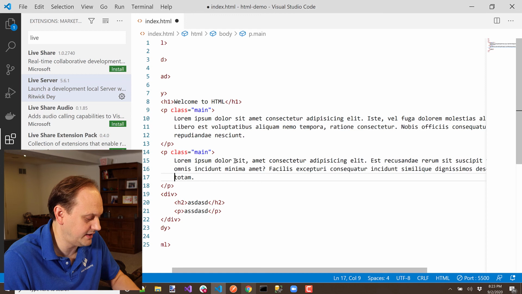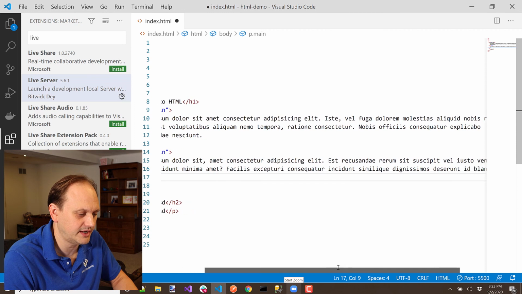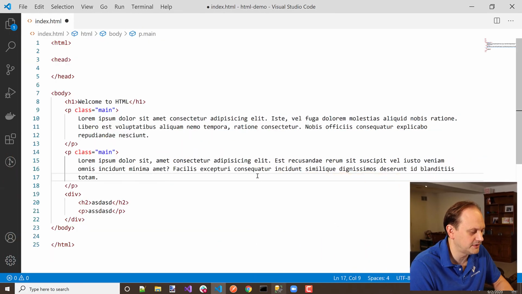That's a shortcut key, Shift Alt F, and it formats the document so it's just more readable on a single screen. Normally a single screen. There we go. So without the sidebar, it fits on one screen.